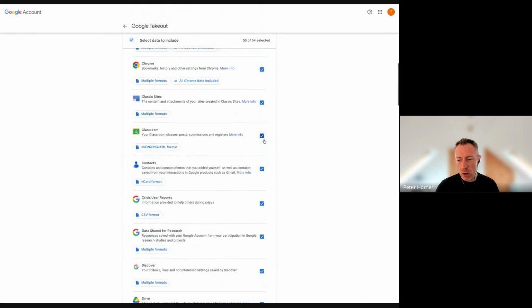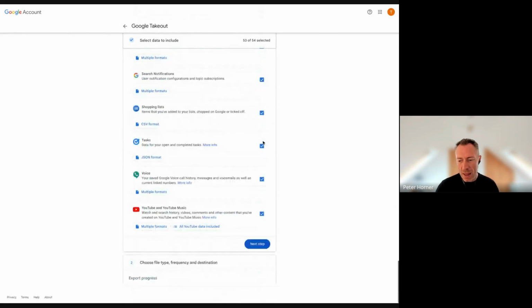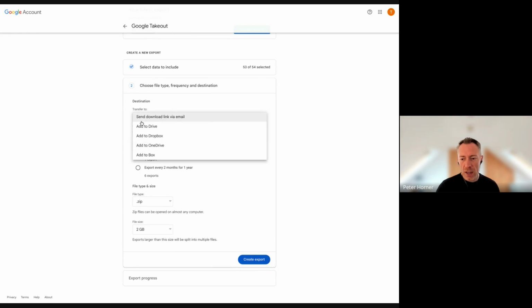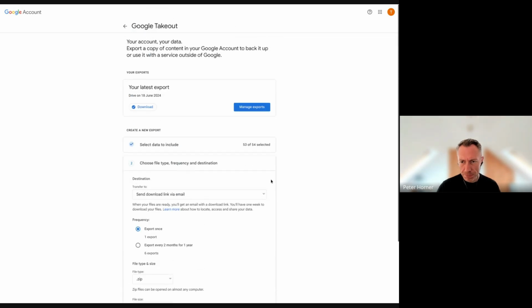So from here, you can select what you want to export, and then go down here and you can select how you want to export that, whether it's an email link to a zip file, add it to a drive, or export it to a third-party cloud service.